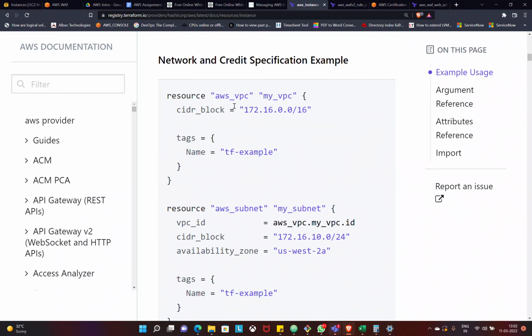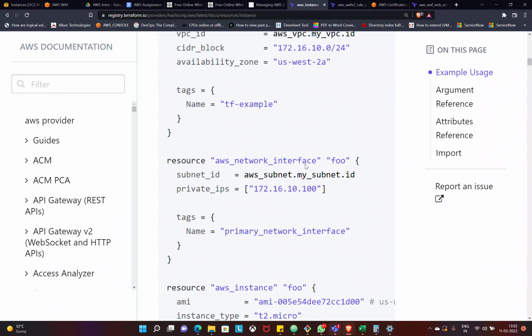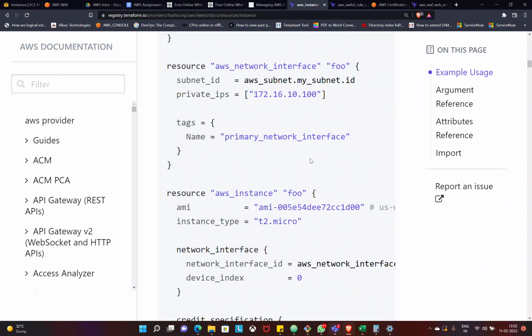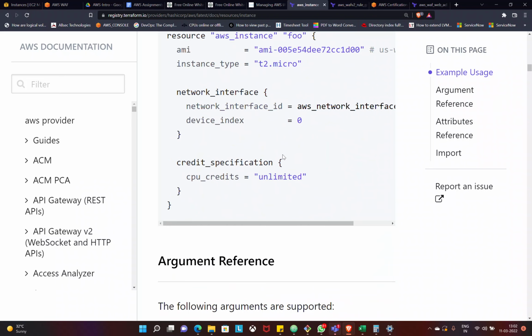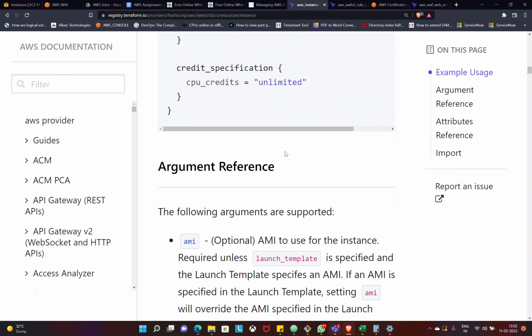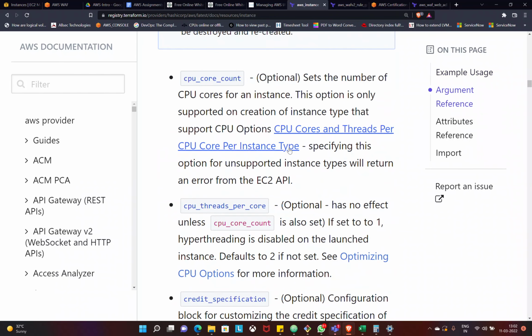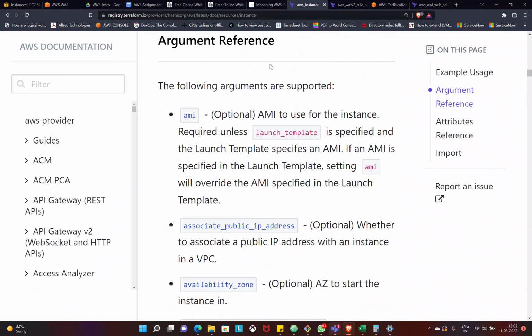You can also specify which VPC, which subnet. See my VPC, we are going to keep adding that. We can also add which network interface. See here, which AWS instance. There are a lot of options, and you don't require notes also. There is official documentation where you will get a lot of attributes and references.